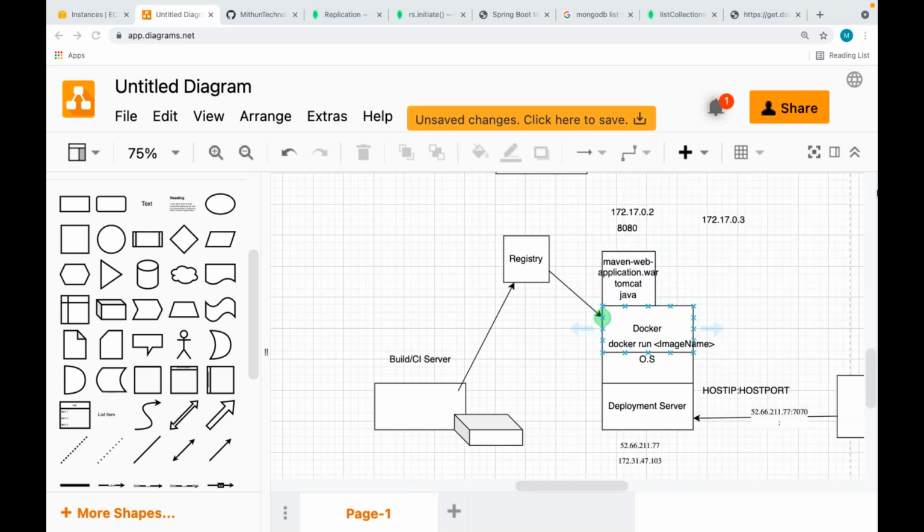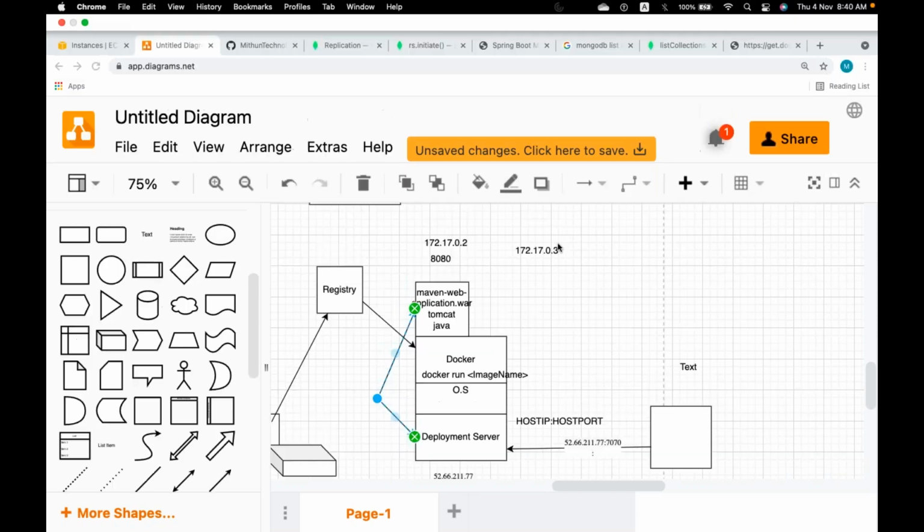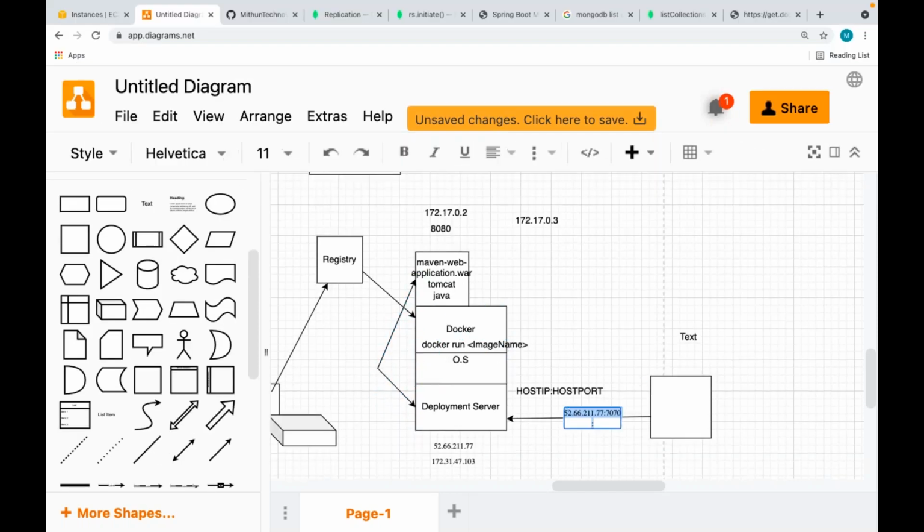So what does Docker do? Docker will forward that request to that container. Since you have done the port mapping, Docker will forward the request to the container where your application is running. This way, by doing the port mapping, port forwarding, will I be able to access that application, which is running as a container, from outside? Yes, we can do that.